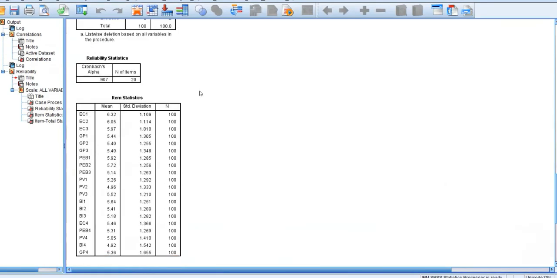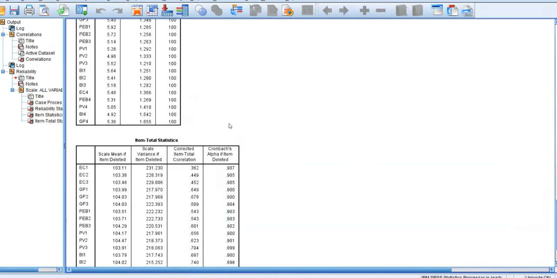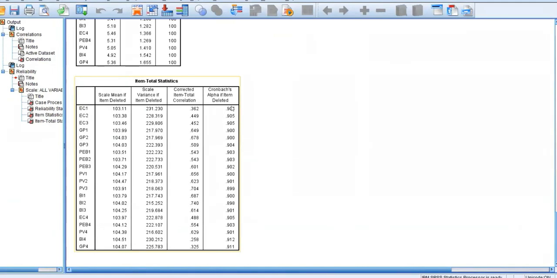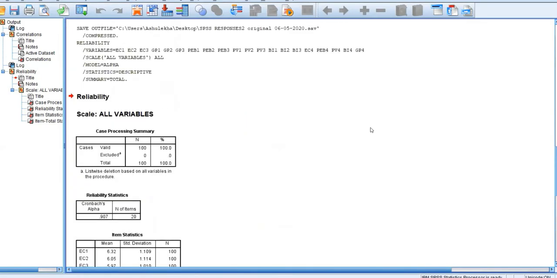So here you can see standard deviation also and Cronbach alpha if item deleted. You can delete one item, right? And then after that again you can cross check your Cronbach alpha. And if Cronbach alpha is improved, then you can delete that item, you can drop this item. So this one is the Cronbach alpha if item deleted, right? So now you can refer to this table also.